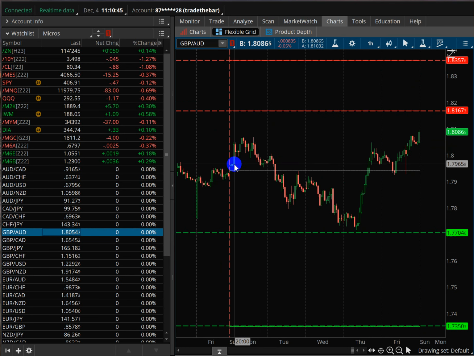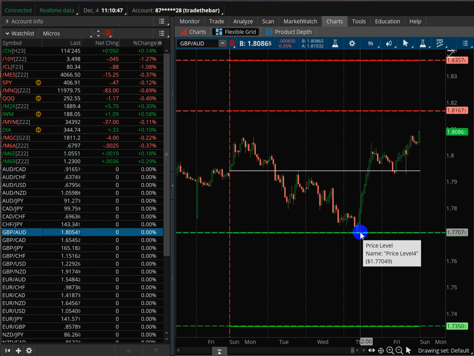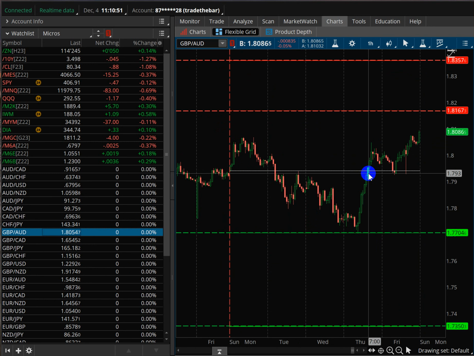Pound Aussie had given us a long on S1 that did really well over here, and that's it.